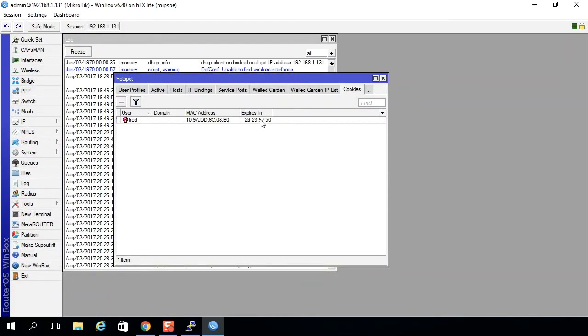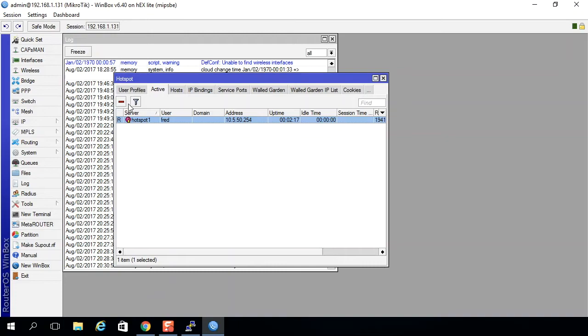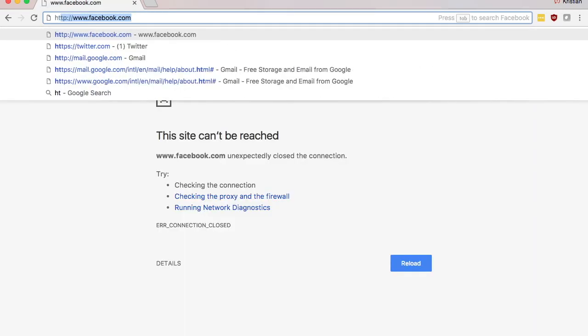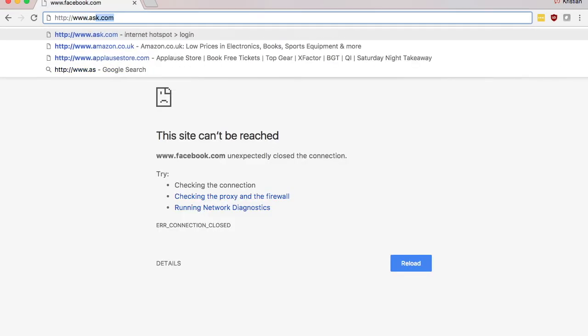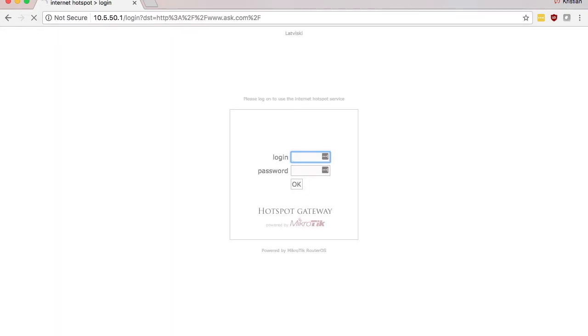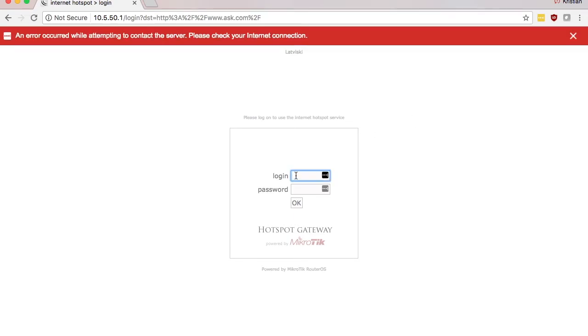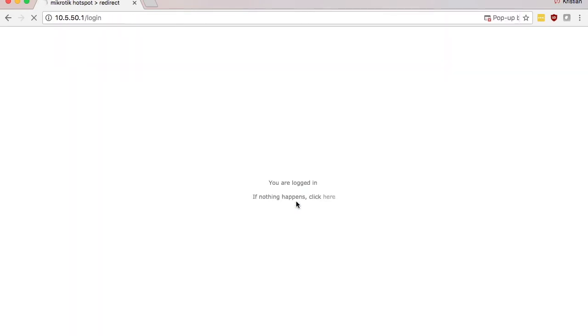So back in the RouterOS, I'm going to delete my cookie as well as delete this as an active user. So then when I try and launch the page again, it's going to bring me back to the hotspot gateway. This time I'm going to log in as Chris. And it's logged me in this time.